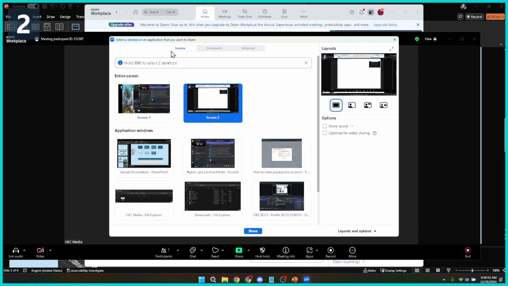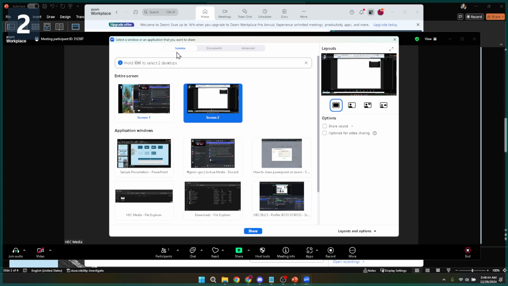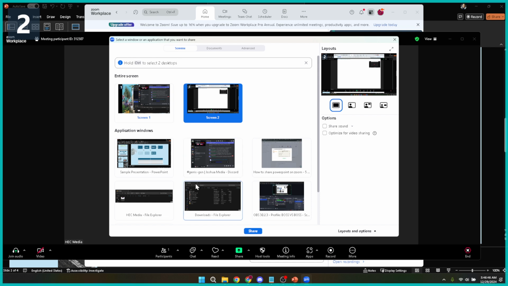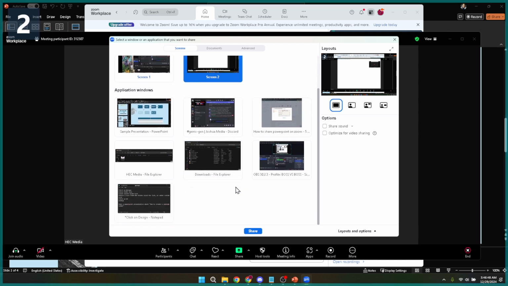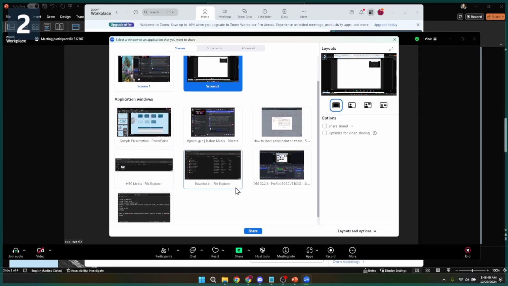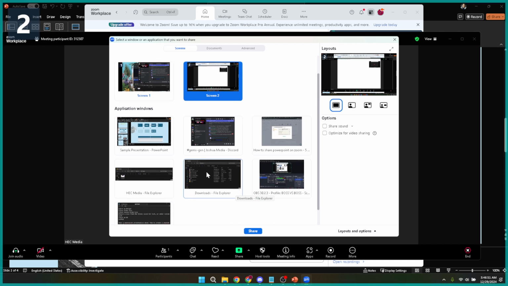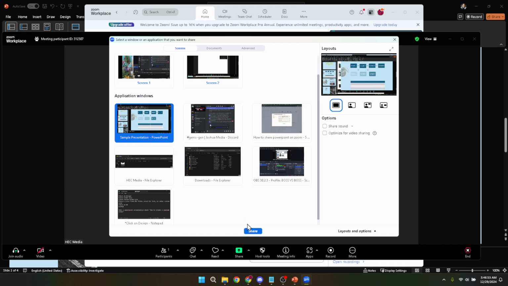From here, you'll need to select the screen that has your PowerPoint presentation. If you're using a single monitor, this will typically be your primary screen. For those with dual monitors or more, make sure to choose the screen where your PowerPoint is displayed. This ensures that your audience will see your presentation and not your wallpaper or any unpaid bills you might have lying on your desktop. Finally, with your PowerPoint screen selected, go ahead and click the Share button.